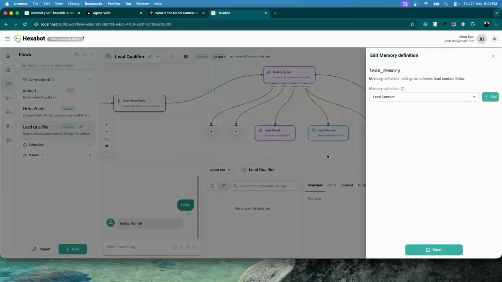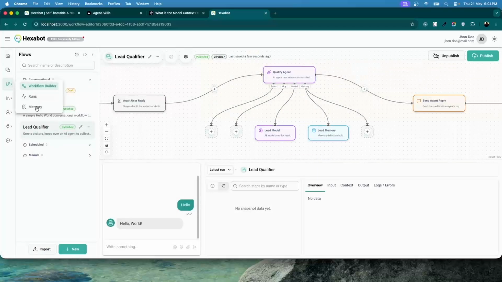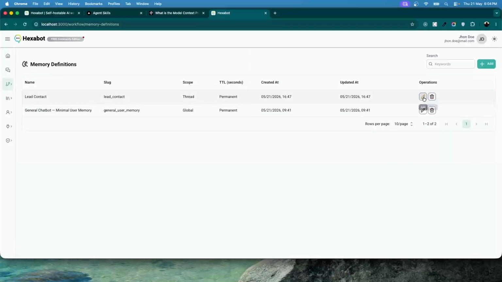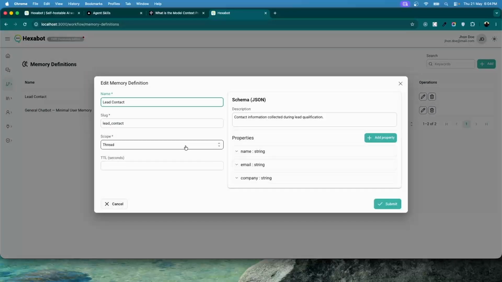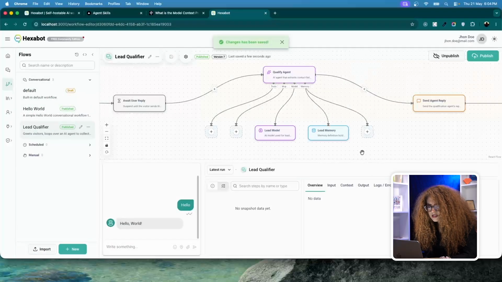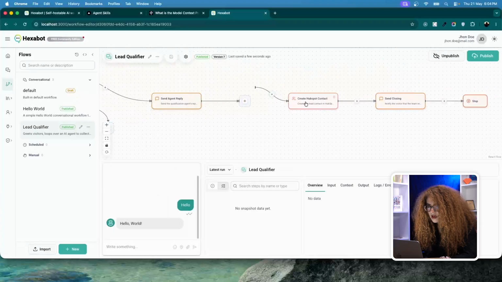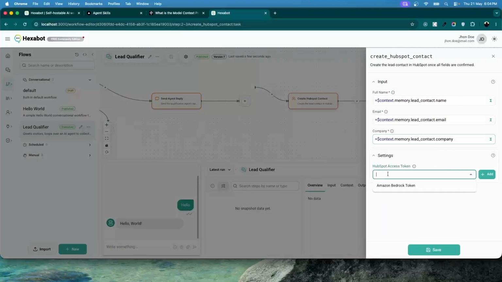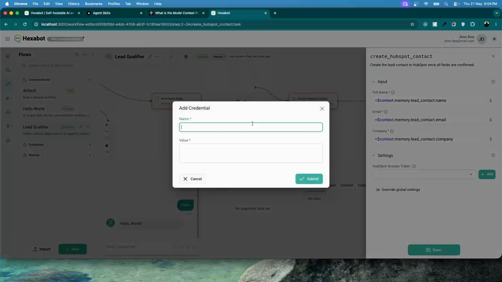Now, let's check the memory definition. If we go to memory definitions and edit the generated memory, we can see that the AI coding agent has already created a JSON schema. This schema is used to store the contact information, including the name, email, and company. Now, we return to the workflow. The last thing we need to configure is the HubSpot API token. We add the token to the HubSpot action configuration, submit the changes, and save the workflow.